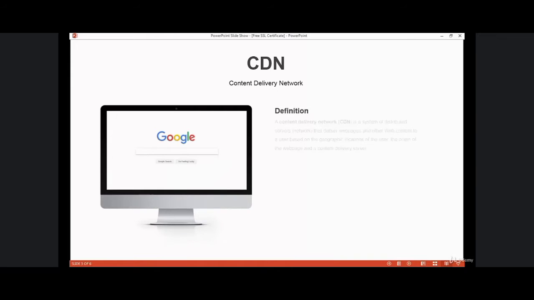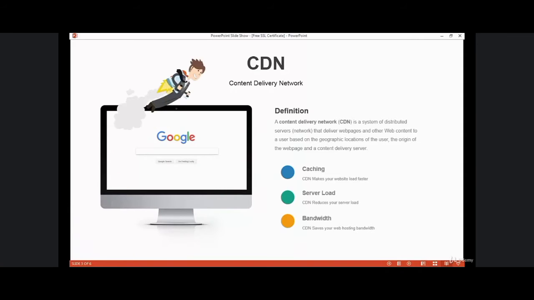In this course, we will also cover CDN, Content Delivery Network. So what is Content Delivery Network? It is a system of distributed servers that deliver web pages and other web content to a user based on the geographic locations of the user, the origin of the web page, and a content delivery server. So what it does is it makes your website load faster, reduces your server load, and saves you web hosting bandwidth.